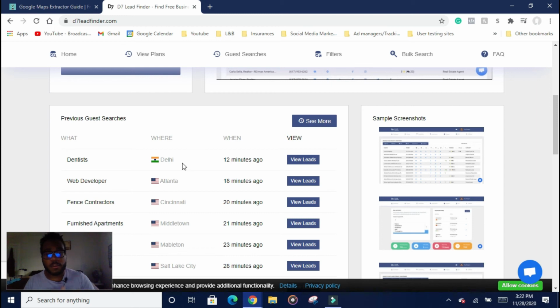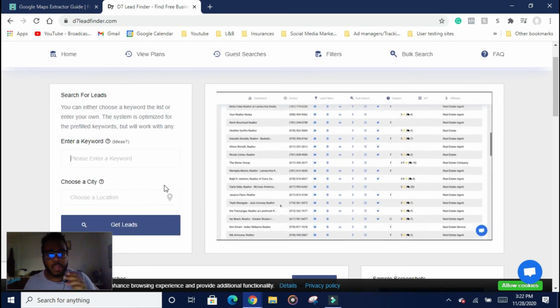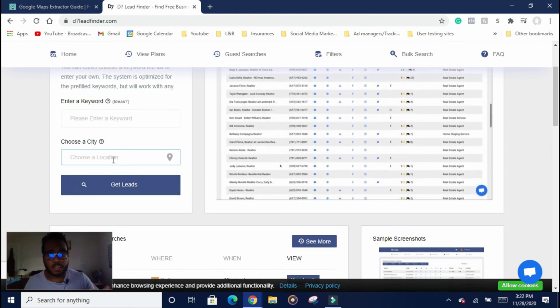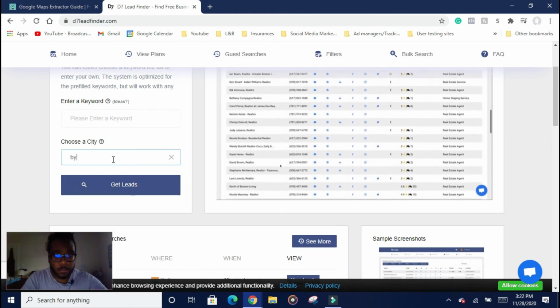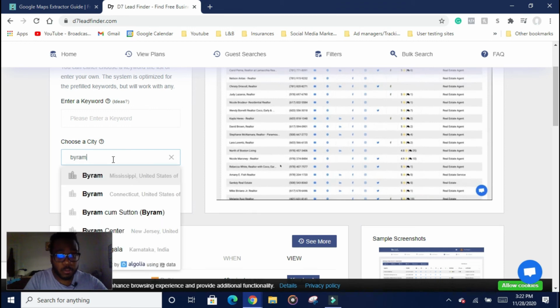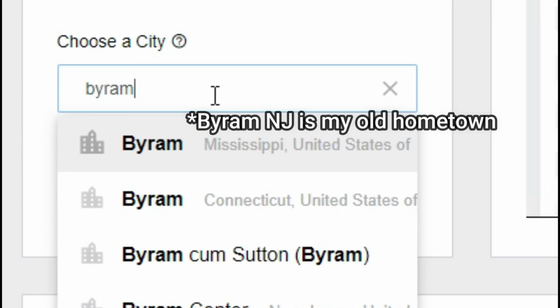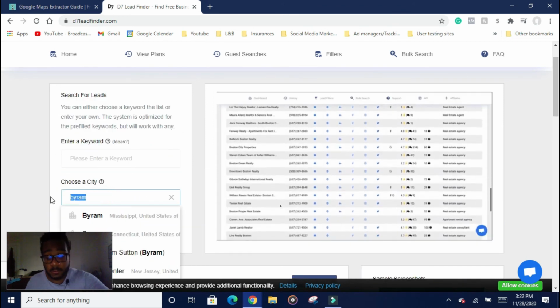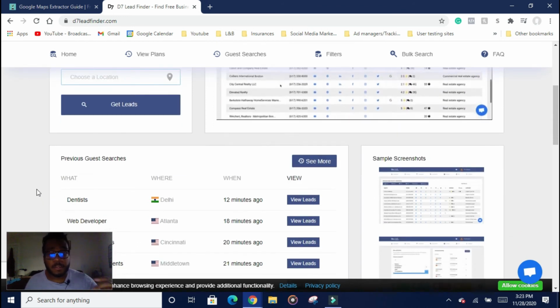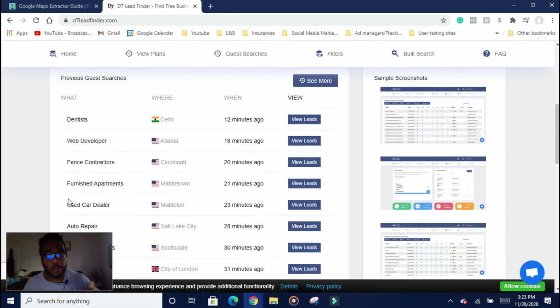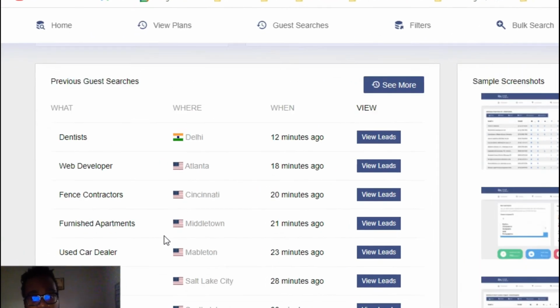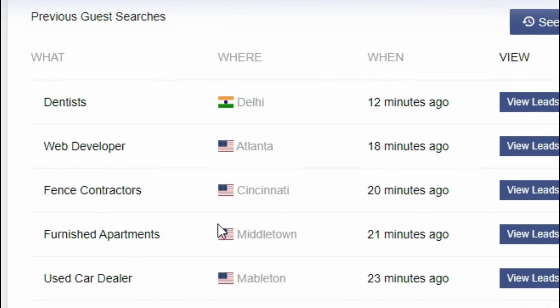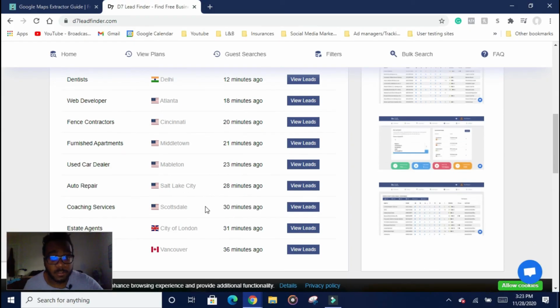Okay, so one of the bigger problems with D7 Lead Finder is that they may not even have your specific city that you want. So for example, let's type in, this is my old hometown. They don't even have my old hometown over here. And also they may not have every niche you want, and also everyone is using D7 Lead Finder. This is just 20 minutes ago someone was searching used car dealership auto repairs.